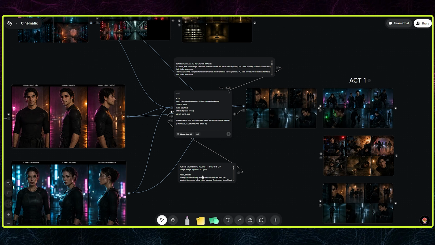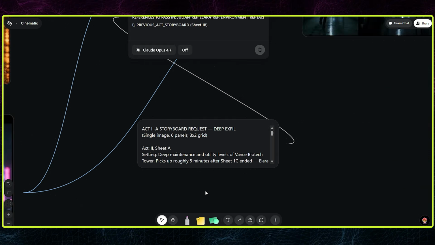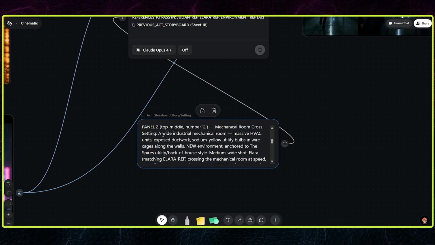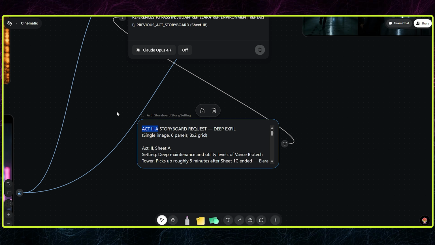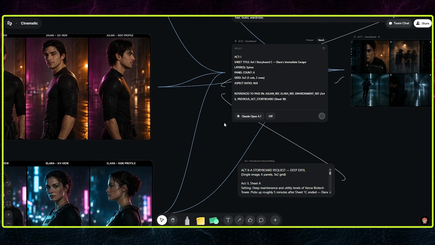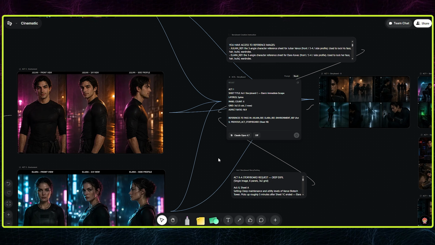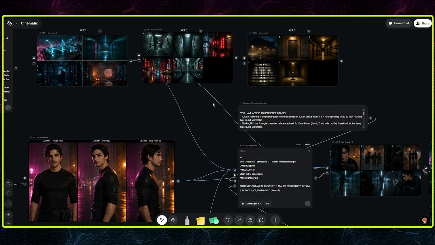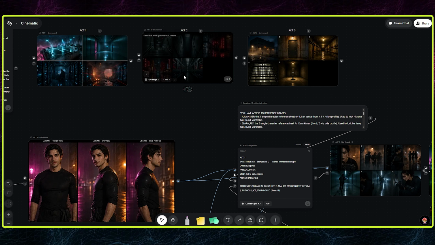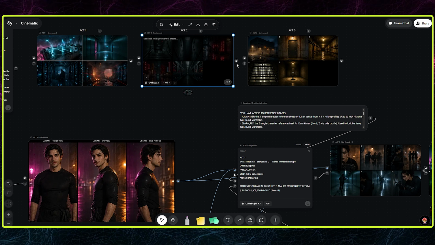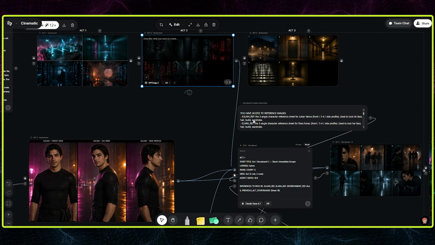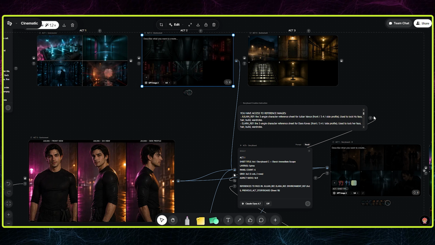For the next act, things get a little tricky. You don't just need to change the prompt, you also need to update the environments. I recommend creating a separate LLM and image generation node for each act to keep things organized. However, to keep the canvas from getting too heavy for this video, I'm going to use a single node for both image and video generation.